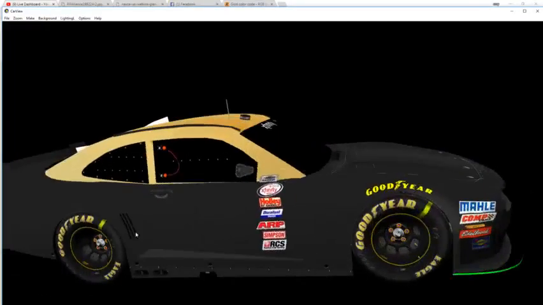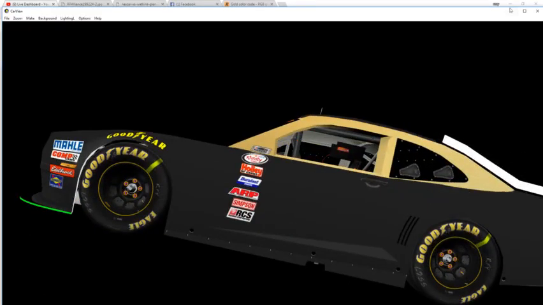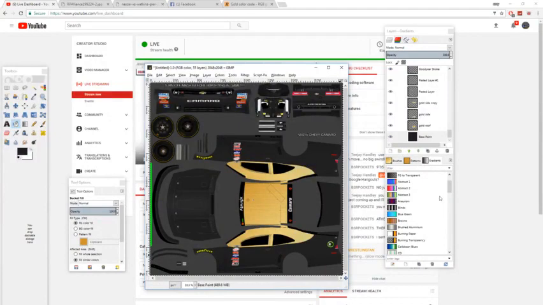Hey, I like that car. I gotta fix one spot right through there, but we're good on that. I think you guys can see what I'm talking about.